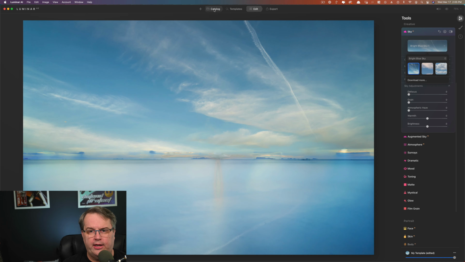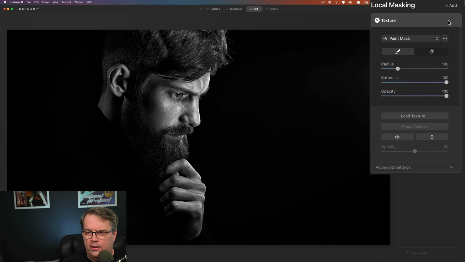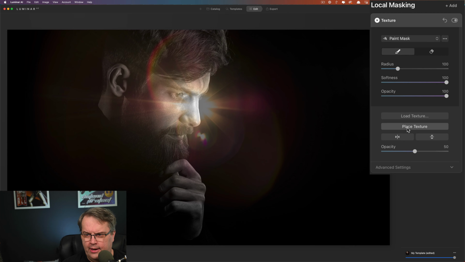Okay, let's go ahead and take a look at what we've done with textures. You go over here and select local masking and add texture. First thing, for those of you who like to do watermarks, you're going to really love this feature. But let's go ahead and load up a texture. And I've got some light leaks in here. So I'm just going to select this one. I'm going to say open. And now I want to place texture.